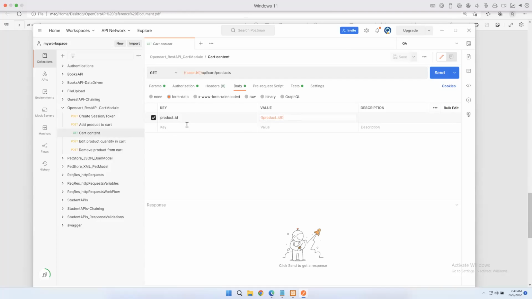So this is the body actually. The body contains different formats. Sometimes we can use form data, sometimes raw and JSON format, sometimes GraphQL or binary. So these are all different body types. And especially this particular API will support the form-data type of body. So that's the reason I'm not specifying this inside the raw body.